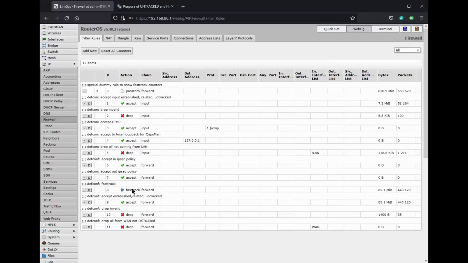Fast track has to have a connection established before it will pass these things through. So this all takes the workload off the router, because the router has to process every single packet that goes through here. If you're on a home router with only 2 or 3 users, it's not a big deal. But if a business has 100 users, this packet quantity can get very high very quickly. So that's the purpose of fast track.